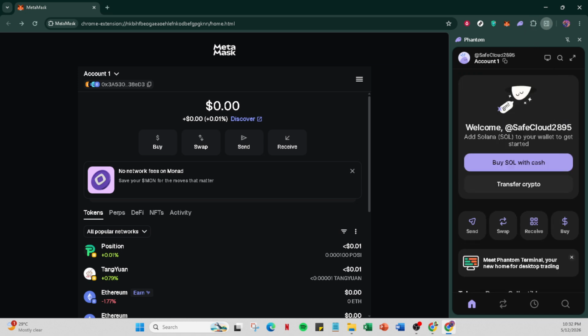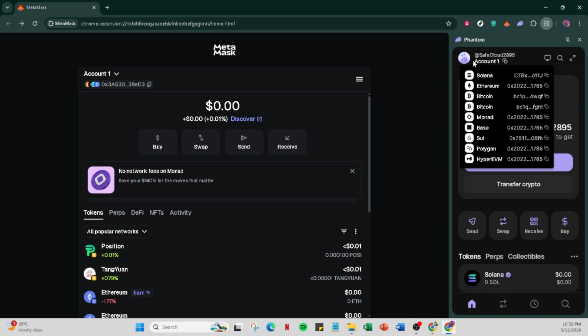Start by opening your Phantom extension. Before you do anything else, look at the network selector at the top of Phantom and make sure you're on the chain you intend to receive on. Phantom supports multiple networks, including Solana, and select EVM chains like Ethereum and Polygon, and your address changes depending on the network. EVM addresses typically start with 0x, while Solana addresses look different.